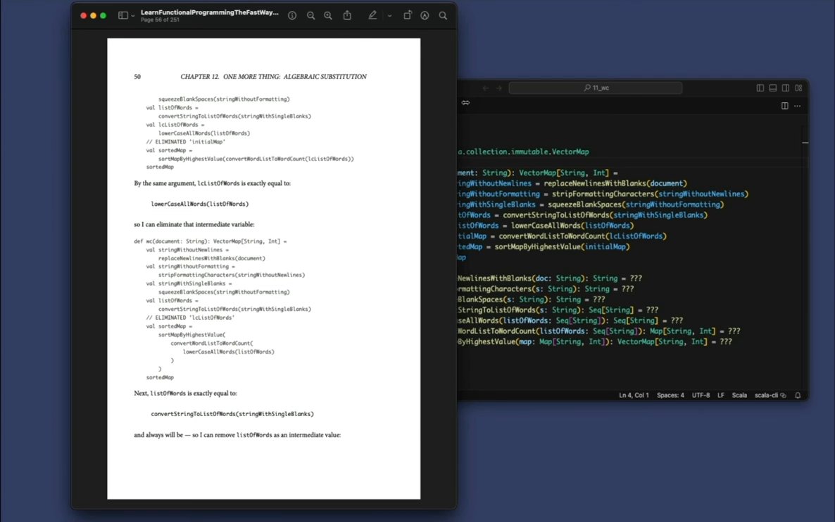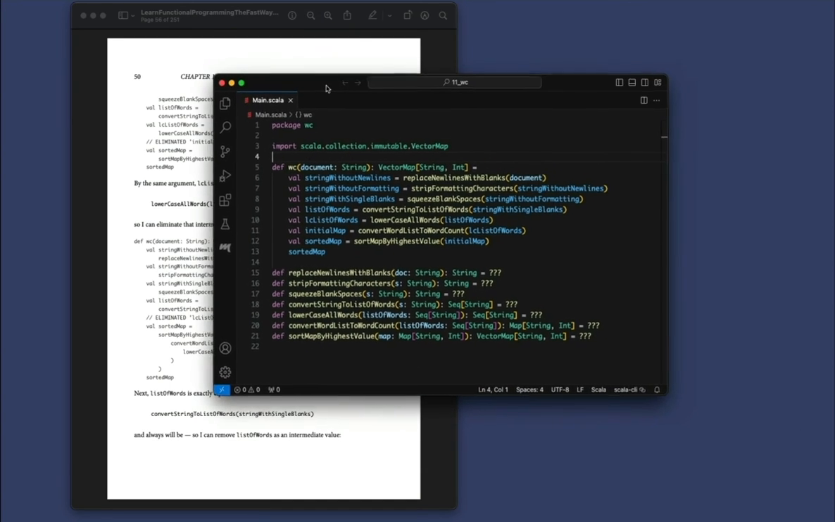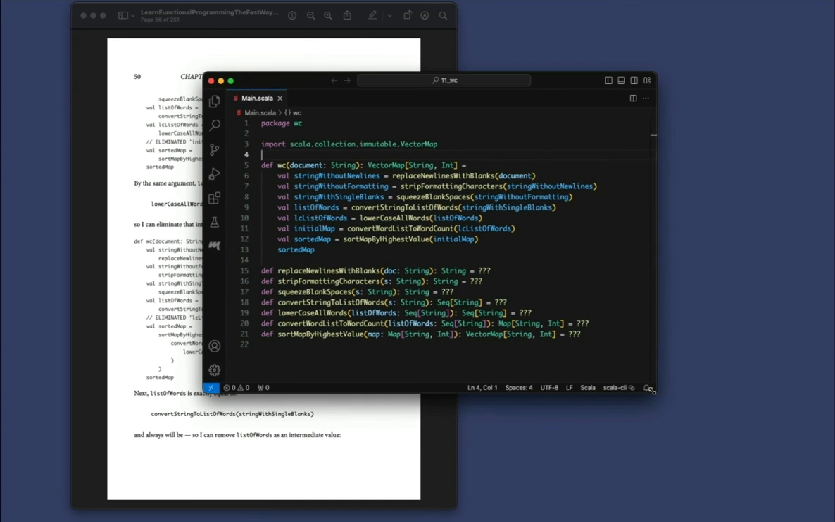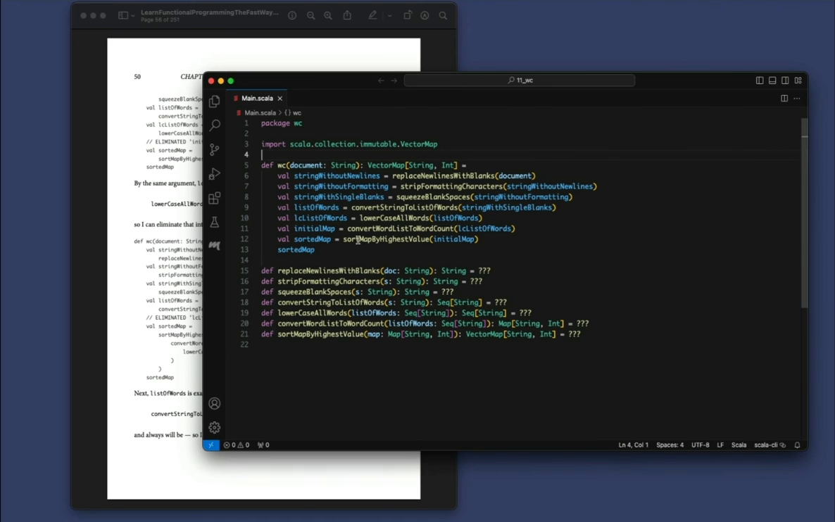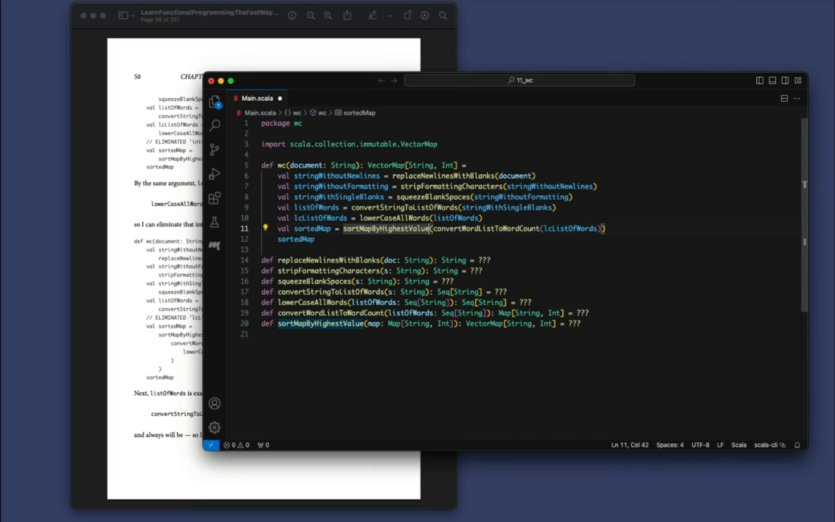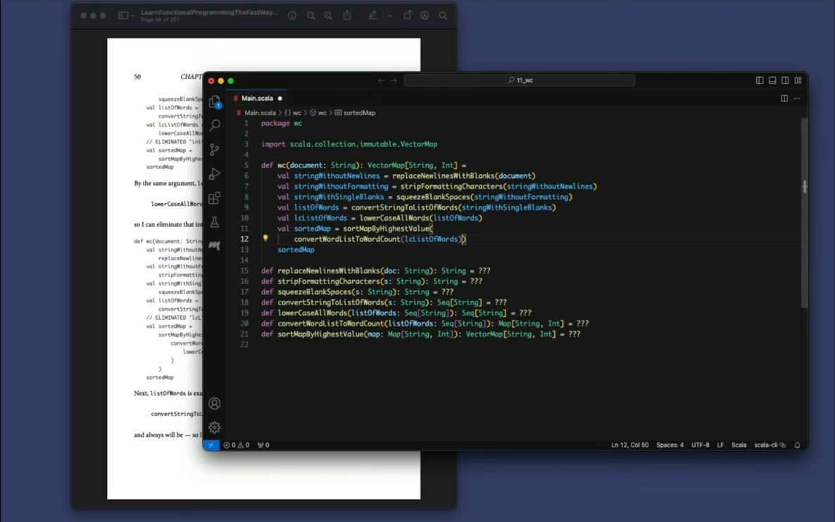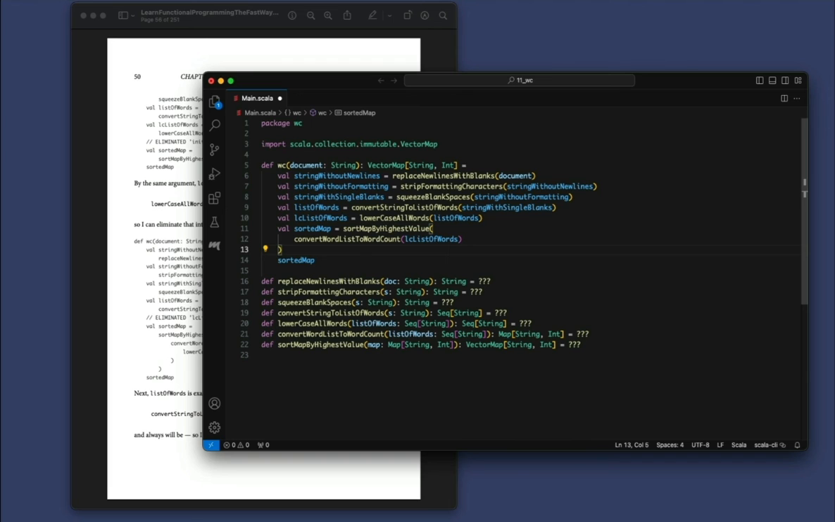So let's go back over to the code and actually try that for just a few moments. So let me move that over here and do that over here. So I was working with initial map right here. So initial map is exactly equal to this function call right here. And it always and forever will be. So what I can do is get rid of that initial map temporary variable. And just to make things easier, I'm going to start formatting this like this.